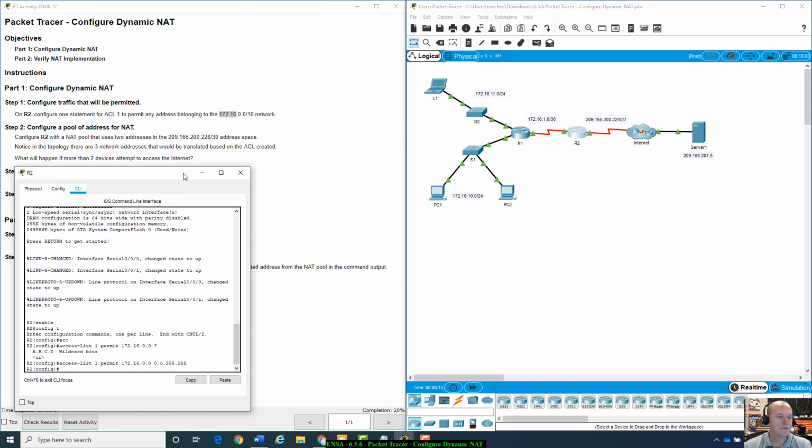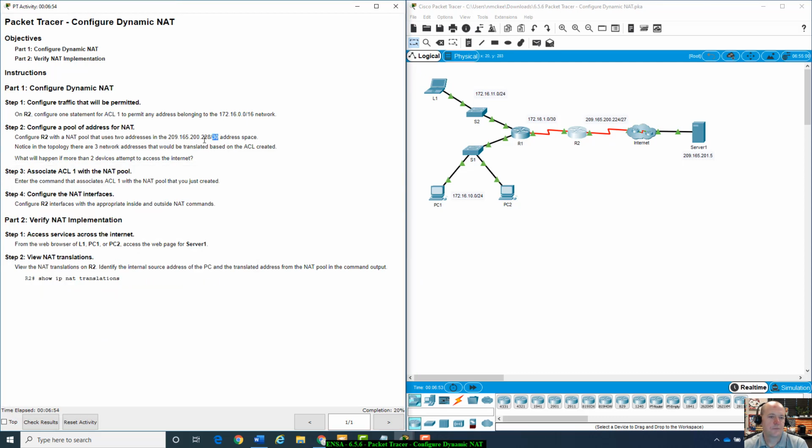Configure a pool of addresses for NAT. Configure R2 with a NAT pool that uses 2 addresses in the 209.165.200.228/30 address space. Notice that it's not in this network, it's out somewhere else. But the reason we're doing that is we're going to use 2 addresses, and because of the /30, we can't use 228 because that's the network address, so we can use 229 and 230. Then 231 would be our broadcast address.